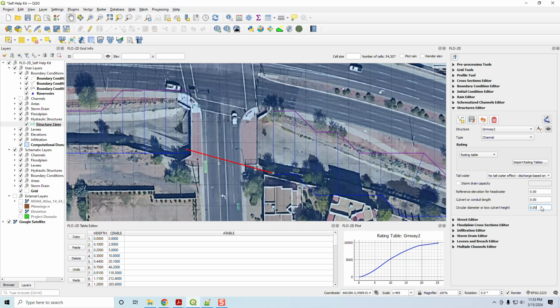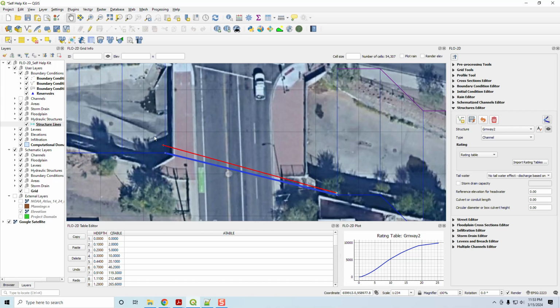We don't need a conduit length or geometry because we are using a rating table. If you were using the generalized culvert equation, you would fill in these two variables. And we are now ready to run the schematize button because our structures are complete. And so you now see that we have converted our user layer to a schema layer. The user layer is green. It doesn't have to be, as long as it's inside the grid element, it's going to be positioned correctly.